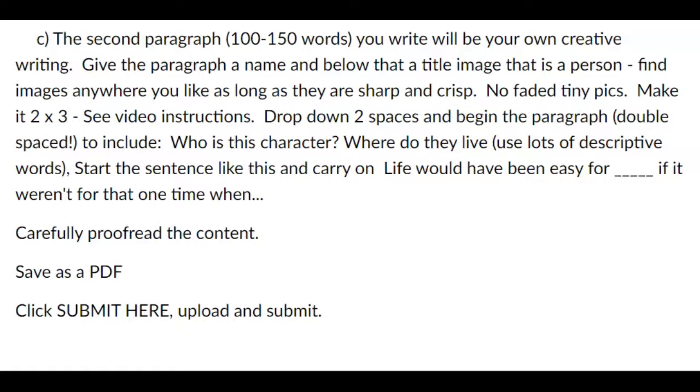So, first things first, we're going to give the paragraph a name because we're going to name this little beginning of a story that we're going to write. And below that, a title image that is a person, the face of a person. Find images anywhere you want, as long as they are sharp and crisp images. No faded, tiny little pics that I can't even see. Make it 2 by 3, and I'll show you how to do that in just a second.